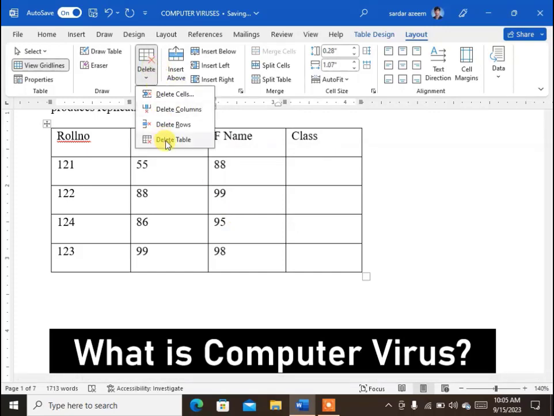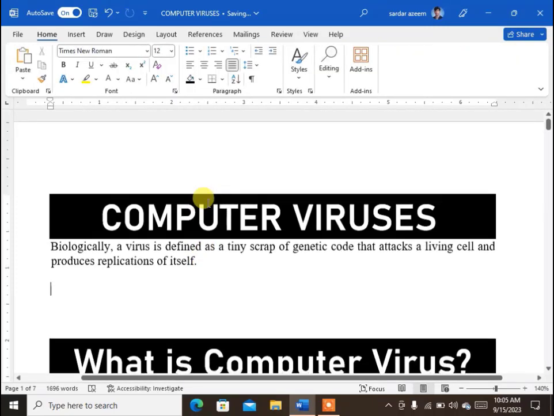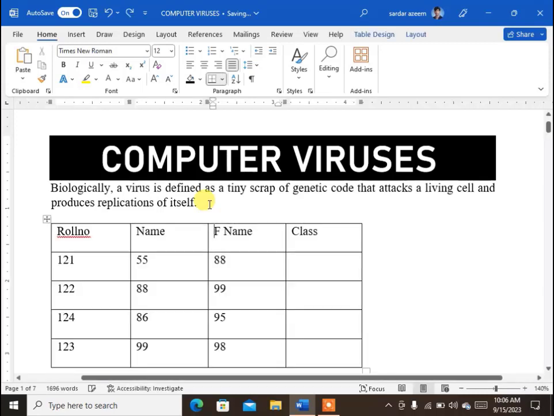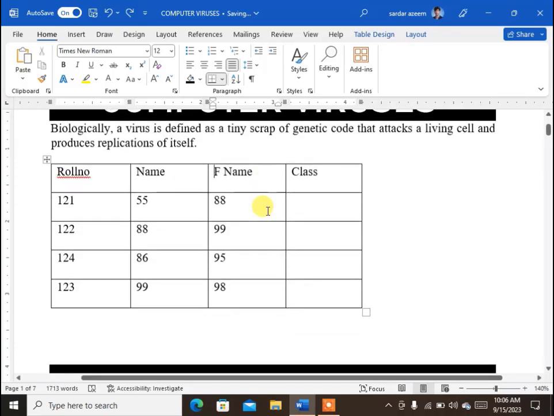If you choose delete table, it will delete the whole table from your document. You can bring it back before saving the file by pressing Ctrl Z, undo. Okay? After insertion and deletion, you can see that the size of my table was about the width of my ruler, but now it is resized and it is of small size.